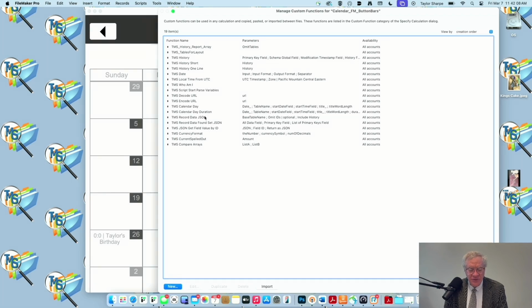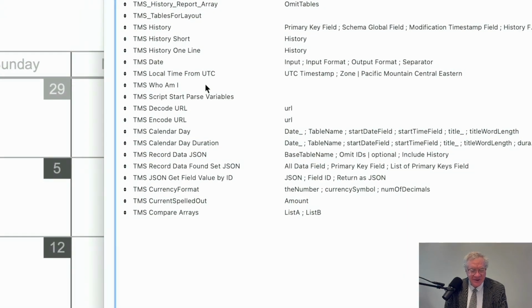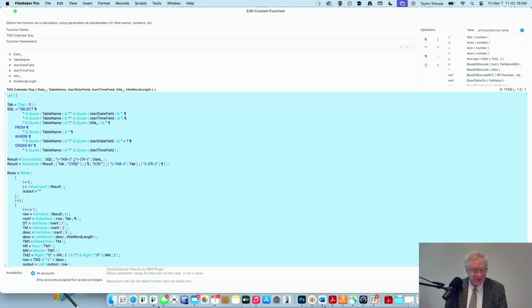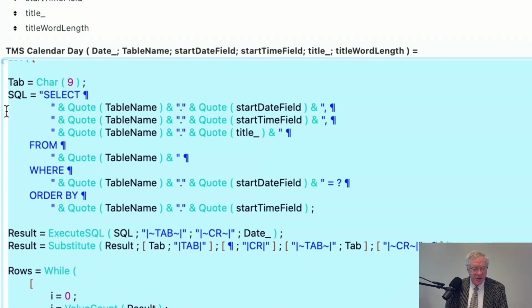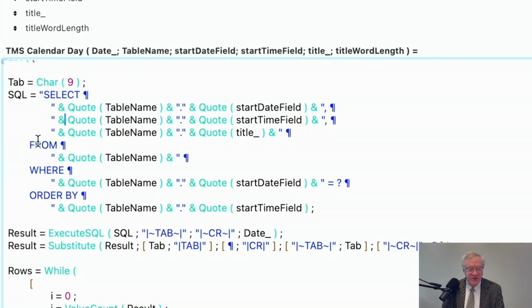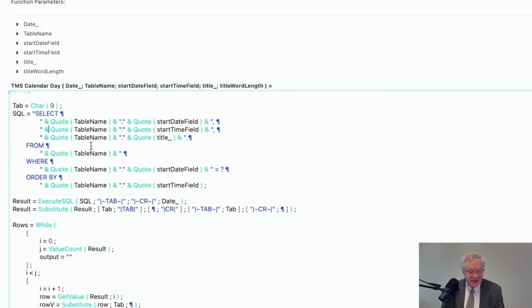Zoom in on that, Taylor? Yeah, see if I could see. Calendar day. This is our little formula that goes out. It makes a SQL call. You'll notice it's a resilient SQL because it uses the get field. No, actually it doesn't. Oh, shame on me. But yeah, it gets the table name and, well, yeah, it is because it's quoting everything.